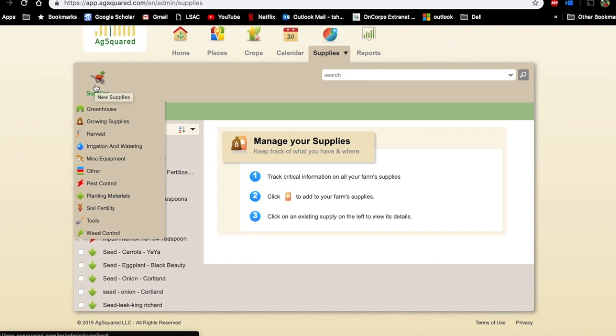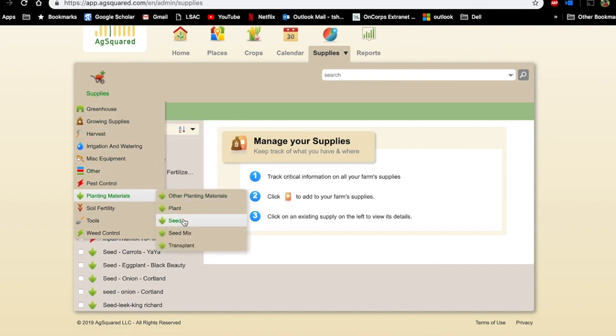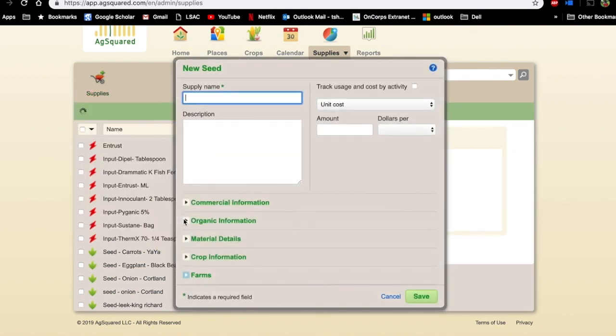Okay. But the biggest thing, so you can enter inputs. We've already put in ones that we're going to use at Big River Farms. But the biggest thing you'll notice over here is we've entered in a couple of seeds. So this is where you want your seed list and your invoices or your seed order, and we're going to enter in all of our seeds by variety. And so we're going to go to supplies, and seeds we're going to say is a planting material. So go to planting materials. And then we can click seed.